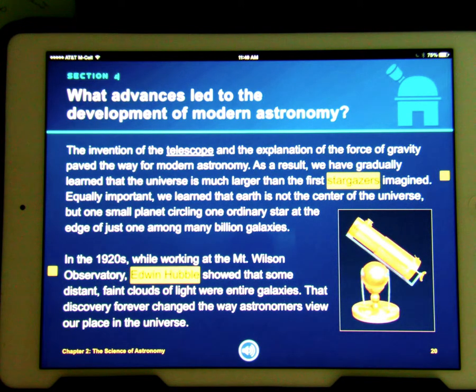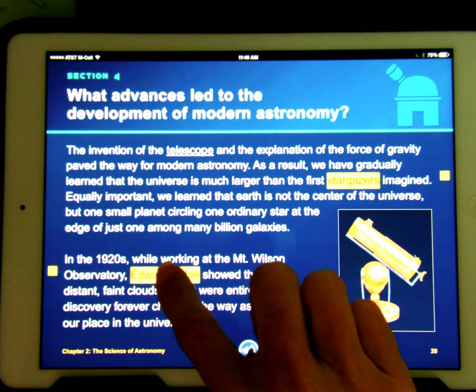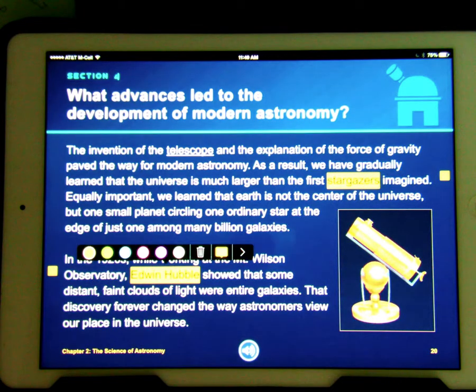Students can quickly search through Reach for the Stars to find additional references for a desired word or phrase. Highlight the desired word, then tap on the highlighted word to display the pop-up bar. I'm going to tap on Edwin Hubble. In the pop-up bar, tap on the arrow, which is Show More Options. Tap on Search.